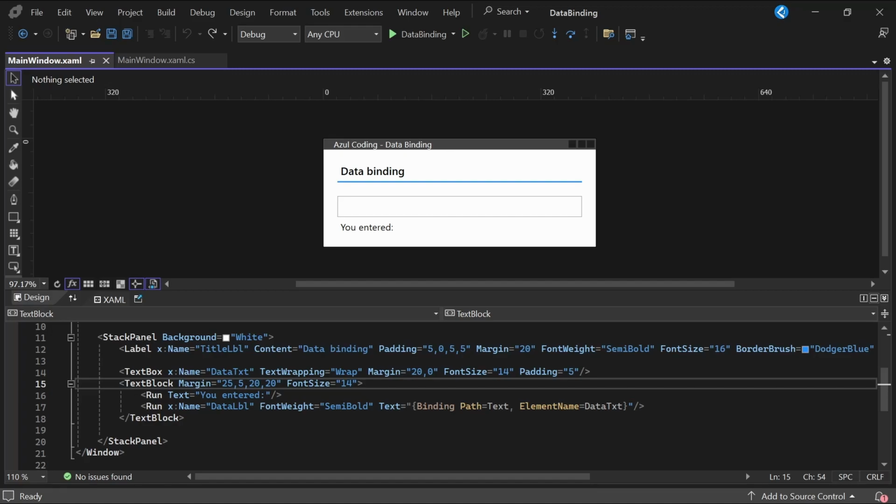To save time, I've gone ahead and set up some of the UI controls we need to demonstrate data binding, and I'll talk you through this in just a moment.